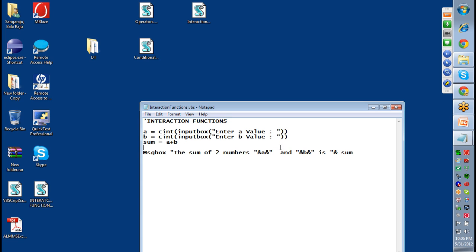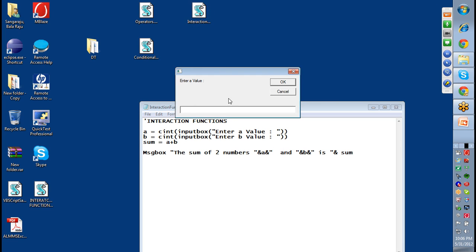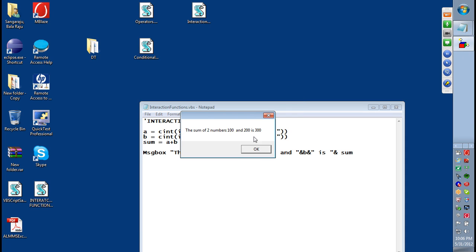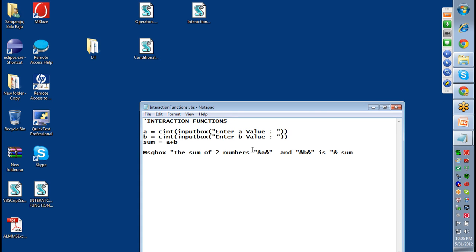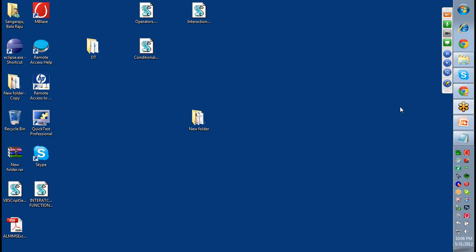I will just show you. See, I am passing 100, 200, okay, 300. The sum of two numbers 100 and 200. Whatever numbers you give at runtime are displayed here. So this is the advantage of the concatenation operator. Very frequently you will get a chance to use the ampersand operator. Very useful. This is nothing but interaction functions.